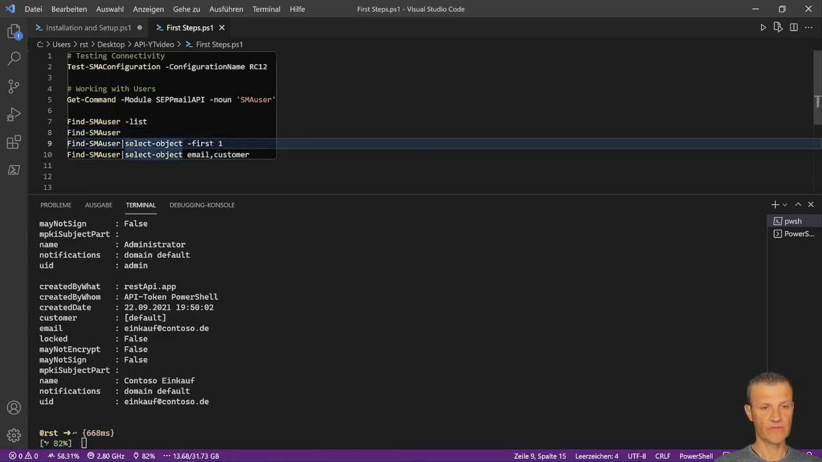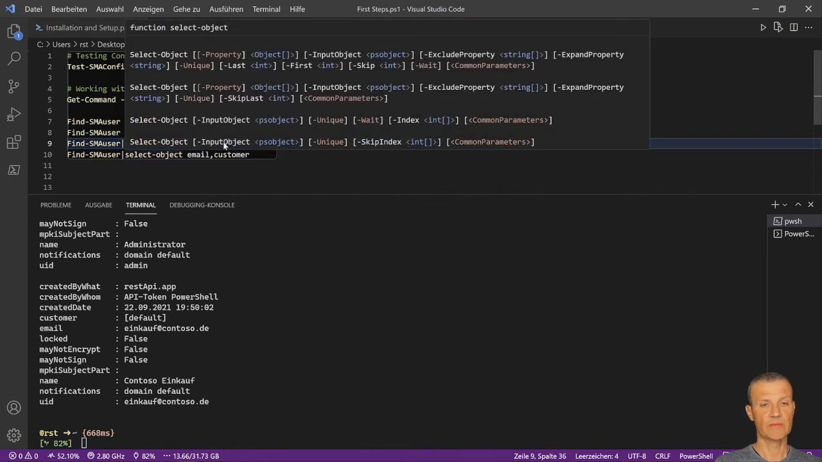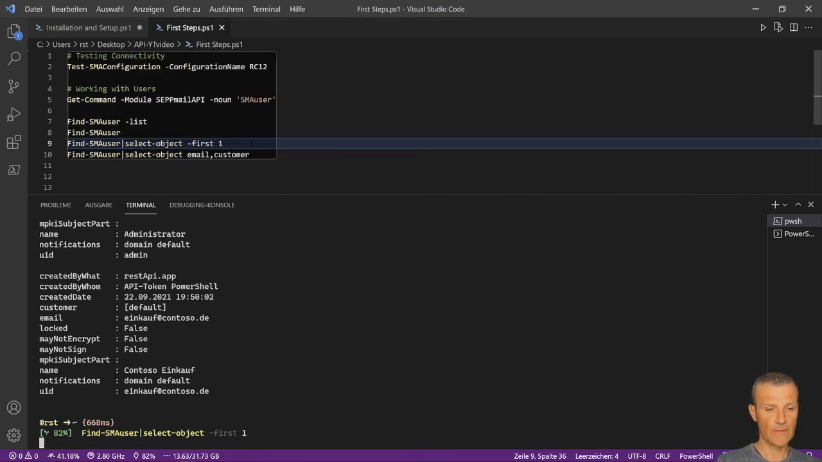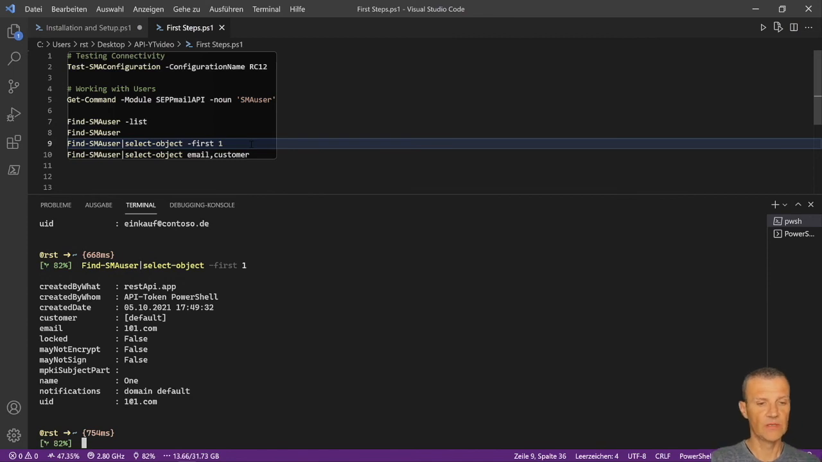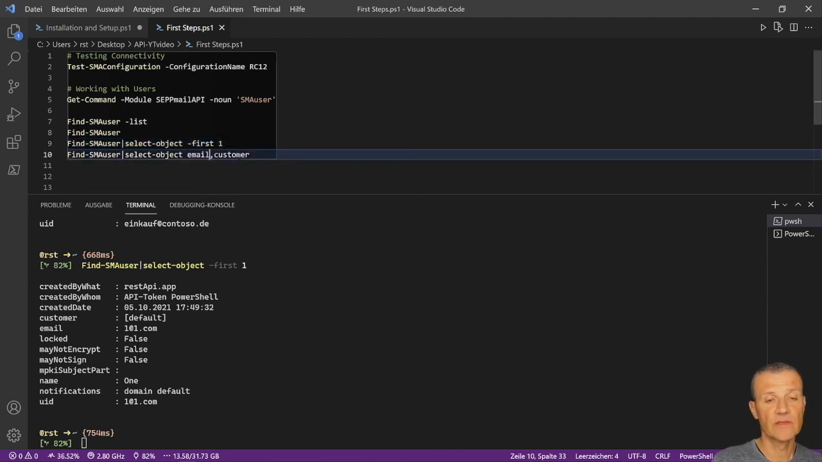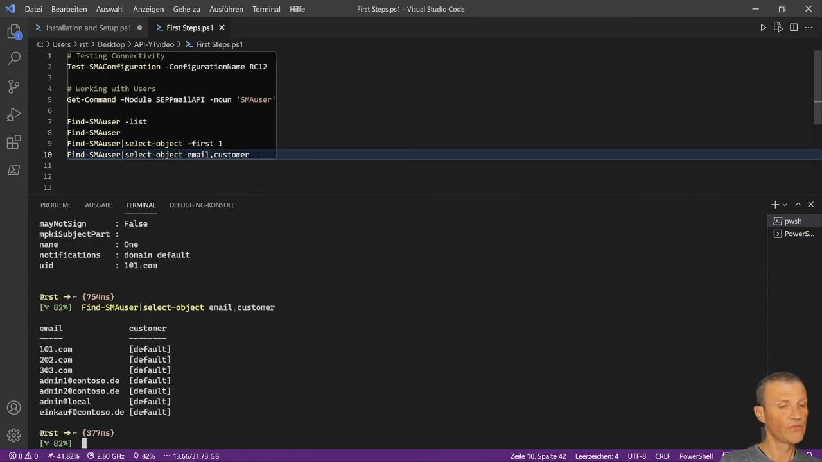If you just want to have the first one, we do the same command, but just stop the pipeline after number 1. And so this is what a user looks like. It tells us the creation parameters, so by whom and what and date, which customer it is in, and if it has licenses like encrypt or sign, and so on. And now you can start and do all the PowerShell magic like select. You could do filtering with where, you can do foreach, and all that pipeline magic.